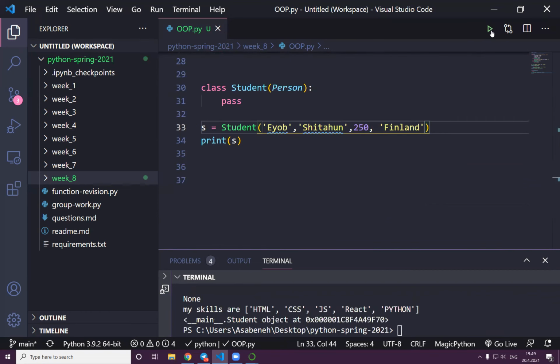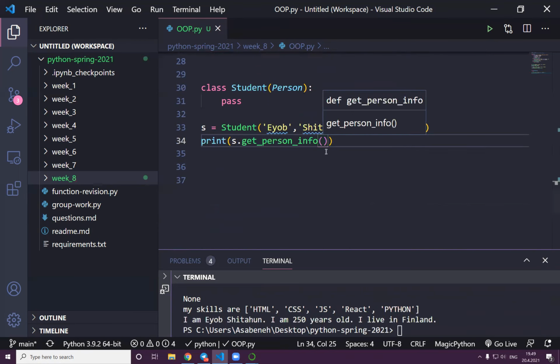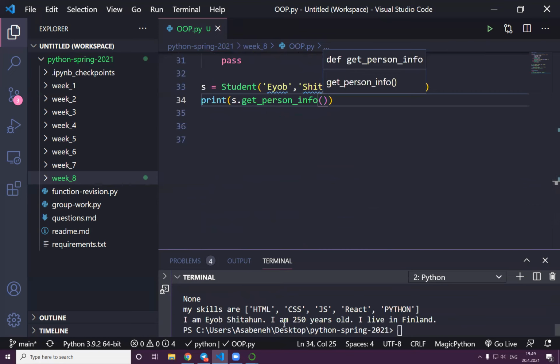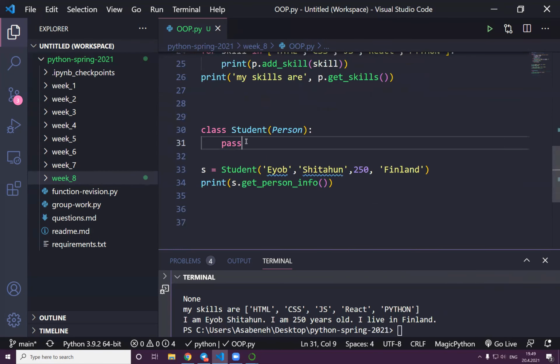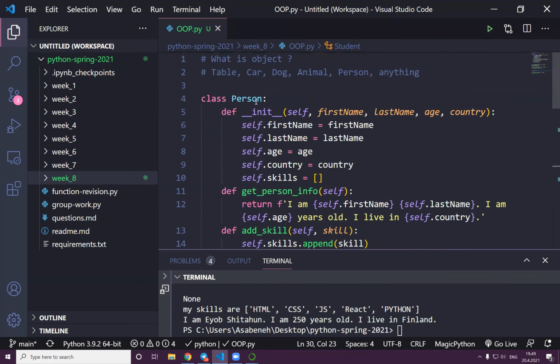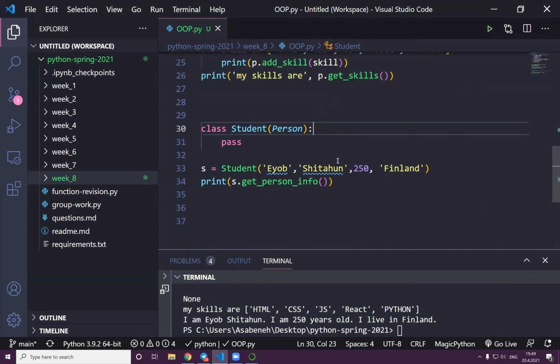Now, if we call this person, it's happy. Can I get full name, get person info? Yes, I'm Yobstown. I'm 250 years old. I live in Finland. Really? As you can see, there is no data for this student. Where did it get all the code? From the person. We inherit from person.